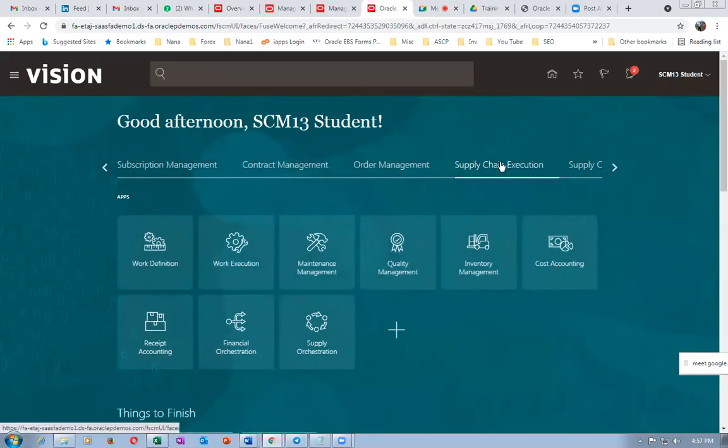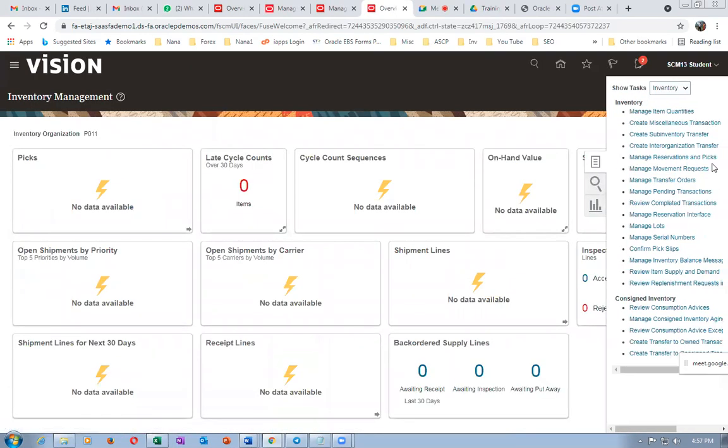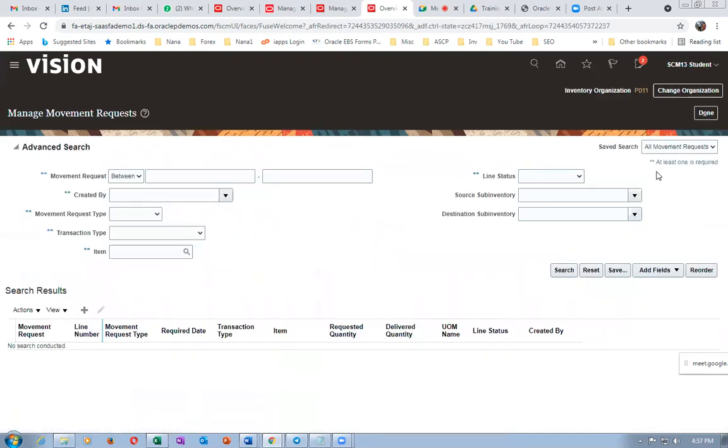Fine, go there. So go to the supply chain management and then go to the inventory management. So click on it and then here what happens, you go there and then click on create movement request. Manage movement request is the navigation. Fine, click on the manage movement request. Click on plus.